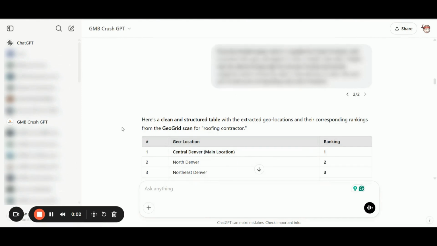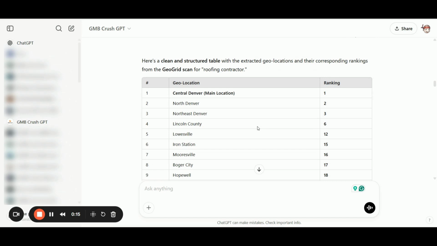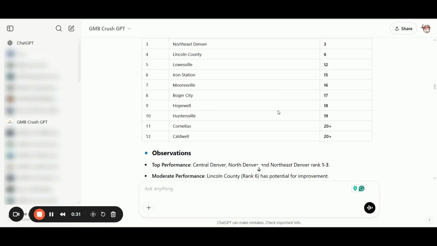So as you can see, here is a clean and structured table with the extracted geolocations and their corresponding rankings from the GeoGrid scan for the keyword roofing contractor. So we got all the main top three locations in positions number 1, 2, and 3. And then from the fourth geolocation, Lincoln County, we got sixth position in the rankings, and so on for all the other locations.